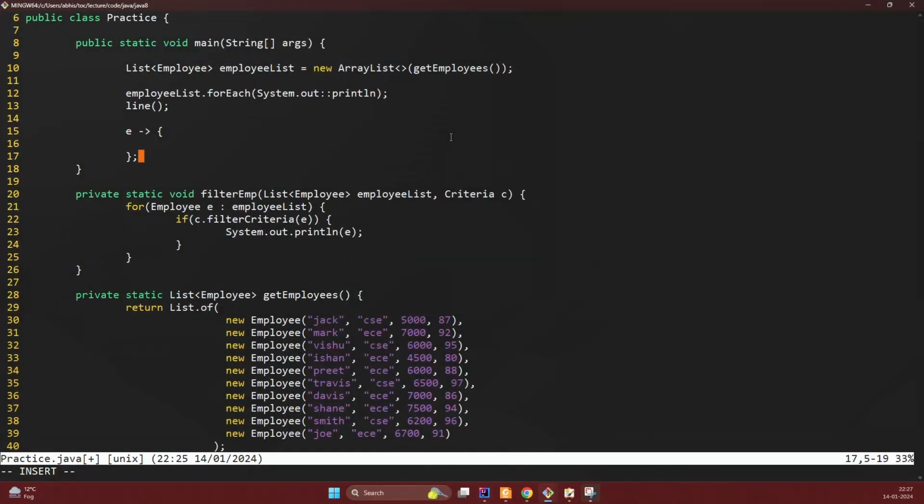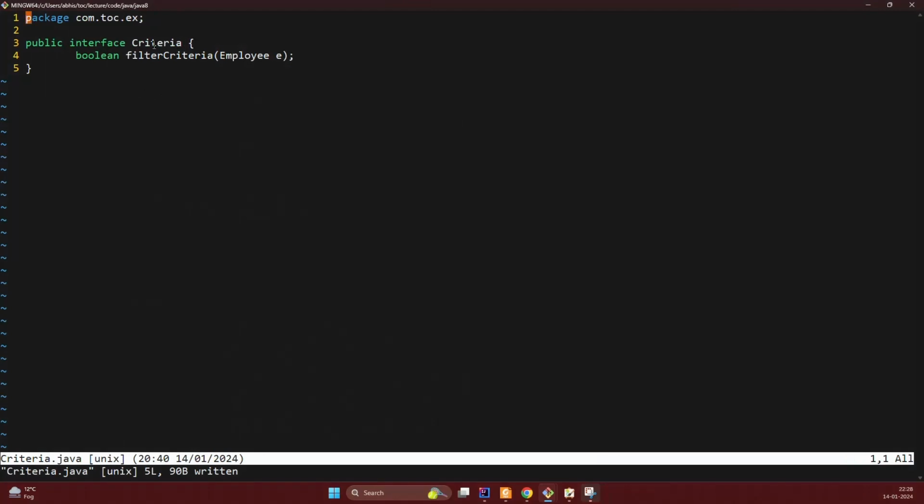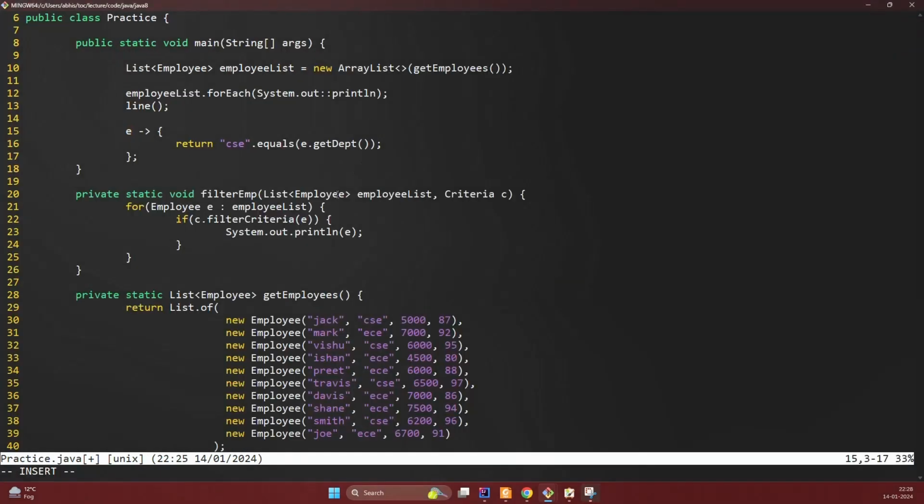So I have taken a pair of curly braces, and in here we have to provide the body of lambda. So we have to filter the employee based on CSE. Let's say we are working on filtering the employee based on the CSE department first. So equals e dot get department, and this we have to return. Since we are providing the implementation for this Criteria interface, we have to store this inside a variable which should be of type Criteria interface.